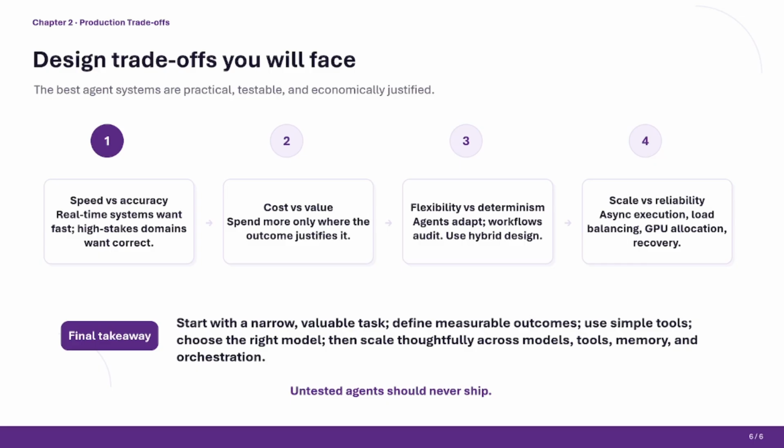Flexibility versus determinism. Agents adapt, workflows audit, use hybrid design. So you can combine an agentic system with a workflow. When you combine workflow and agent together, it becomes hybrid. So if flexibility is what you want, like you have a task that a workflow can solve, and you have another complex one for an agent and you want to combine them, then you go for a hybrid system design using workflow and agents combined together. That is hybrid design. But if you want everything deterministic, or a workflow cannot do it and you want an agent to implement everything, then you go for agent only. Otherwise, hybrid is cheaper and is flexible.